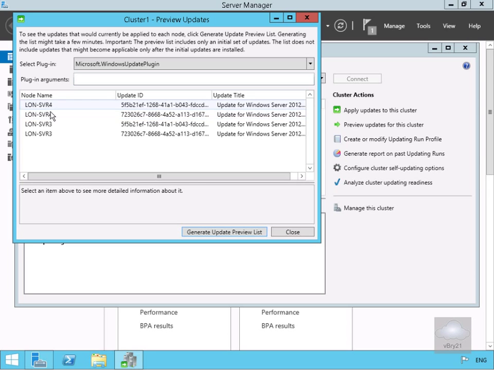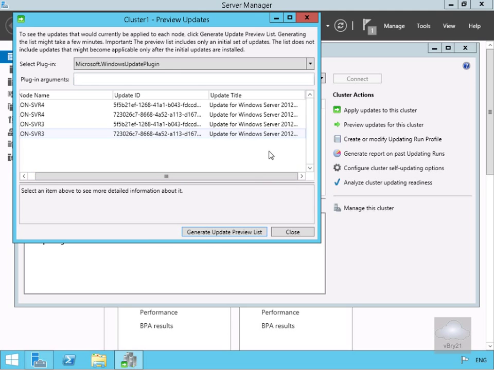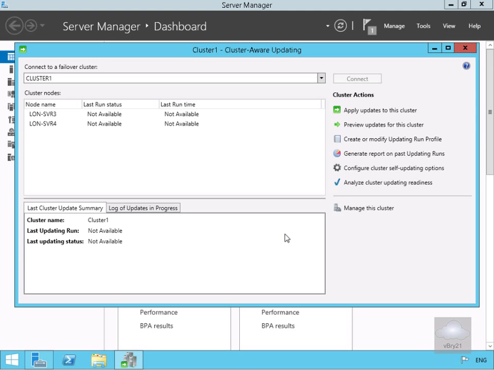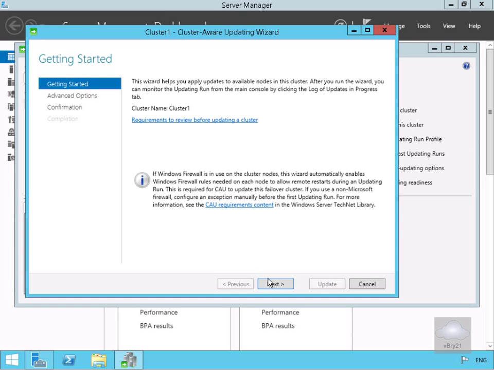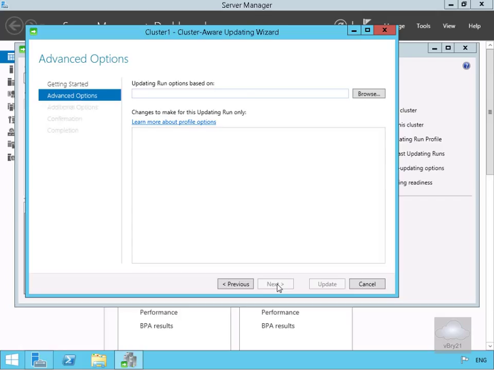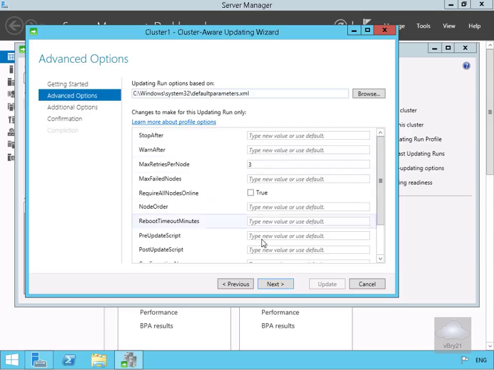So as we can see, it's come back with a list of updates. What we're going to do here is click the close button. Next thing we need to do is apply these updates to this cluster. That'll bring us into a wizard. So at this point we'll select next. Then on the advanced options button, verify everything's in place. We're not going to bother modifying anything. And at this point we'll select next.